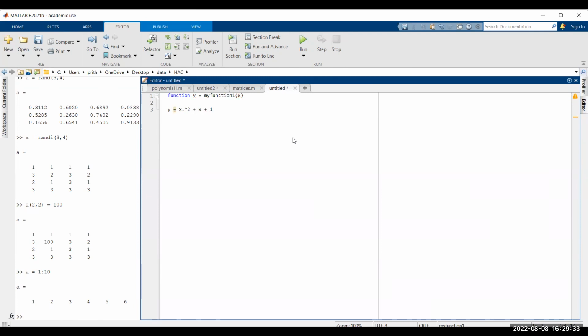I am writing down a very simple polynomial over here, and the way of writing any kind of function here is that after you have mentioned the function line, the next line is y is equal to the corresponding formula of my function 1 in x, because as you can see it is a function of x. So now I have to end this.